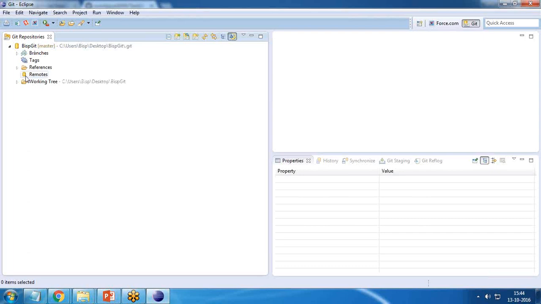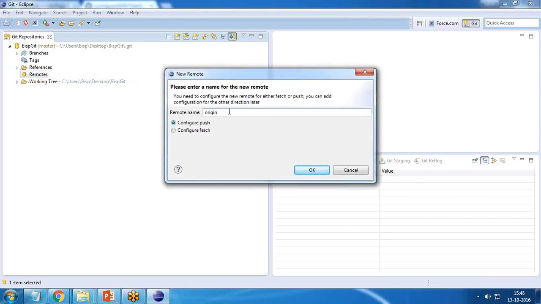So here we will get the list of the local repositories in this perspective. So right click on remote and click create remote. Here I'll give a name to this. So BISP Git, and this will be configuring push, because we can configure both push and fetch. Push is to store the files onto the remote repository, and fetch is to fetch the files and the folders from the remote repository.